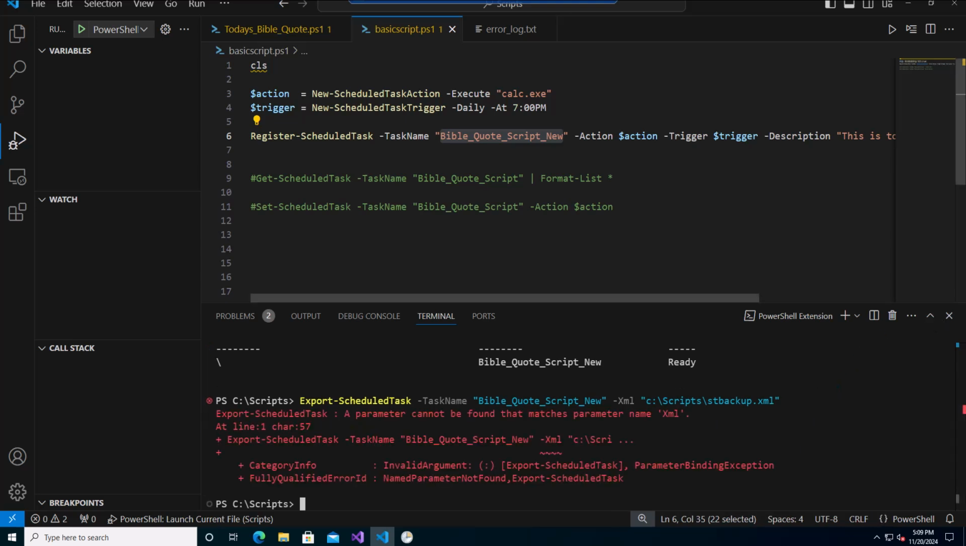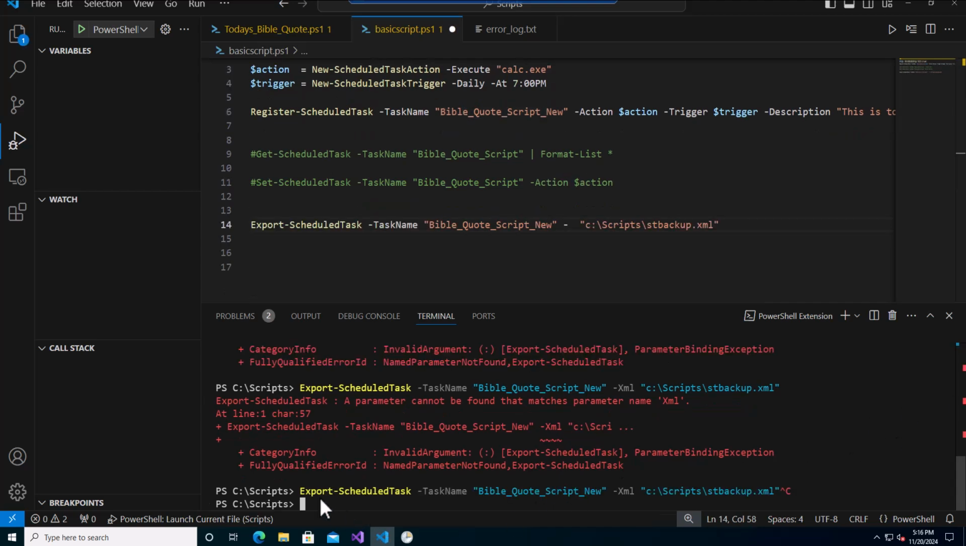Oops, I guess it didn't like the XML I put there. Okay, it looks like I might have an older version of PowerShell maybe. So this would work if you're using the later PowerShells. So I can't understand why it doesn't work here. But if you want to export, you could use this one.